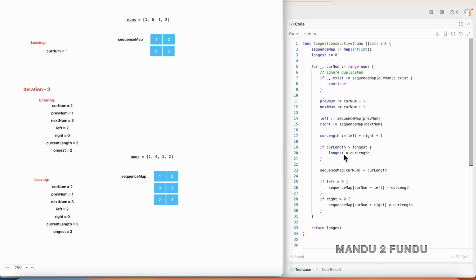Next we check whether the current length is greater than longest. So 3 is greater than 2, so we update the longest variable with the current length, which is 3. Next we add an entry for the current number with the current sequence length. The current number is 2, so we add an entry with the current sequence length. Next we check whether the left is greater than 0. In this case it is true.